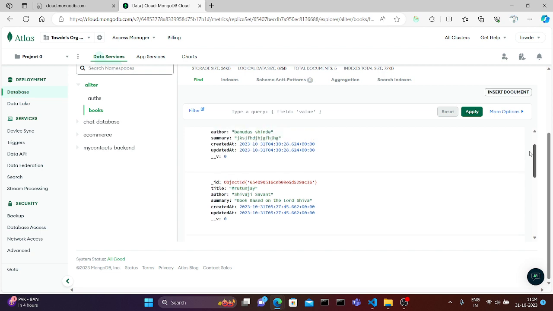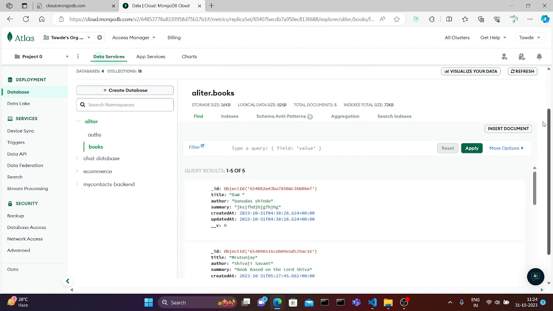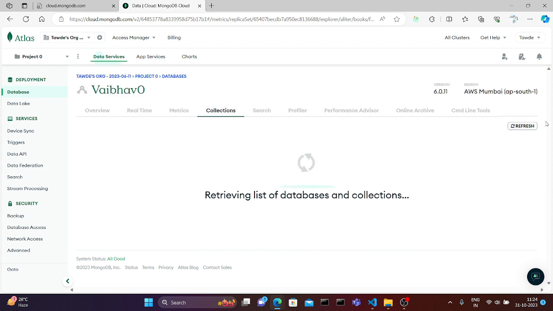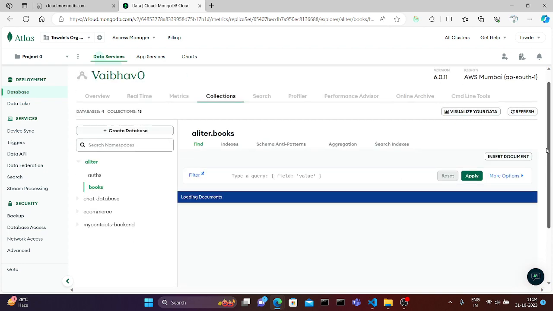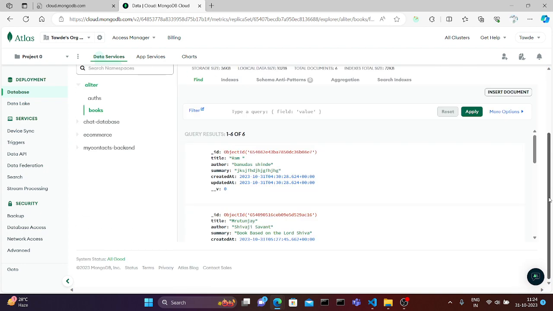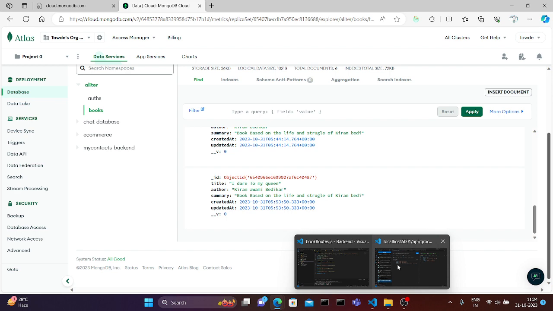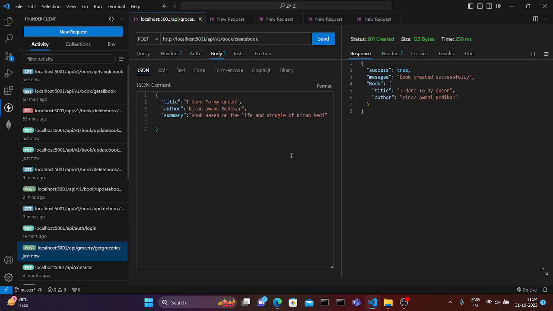We have 5 records. We'll refresh our records and see whether the 6th record is present or not. Yes, our 6th record is present. We see the book name and book info. Next, we also created 2 scenarios here. The first one is whether the book is already created or is a new book. The second thing is the update of that book.